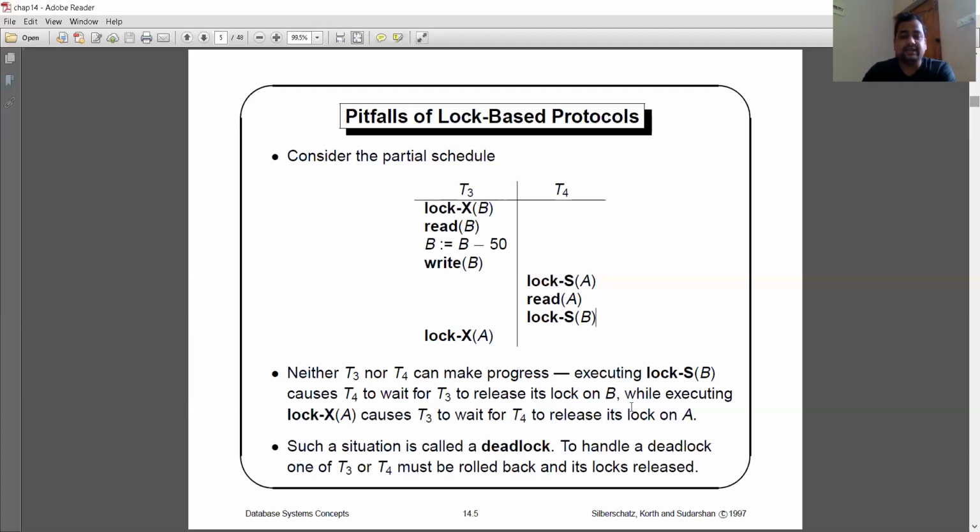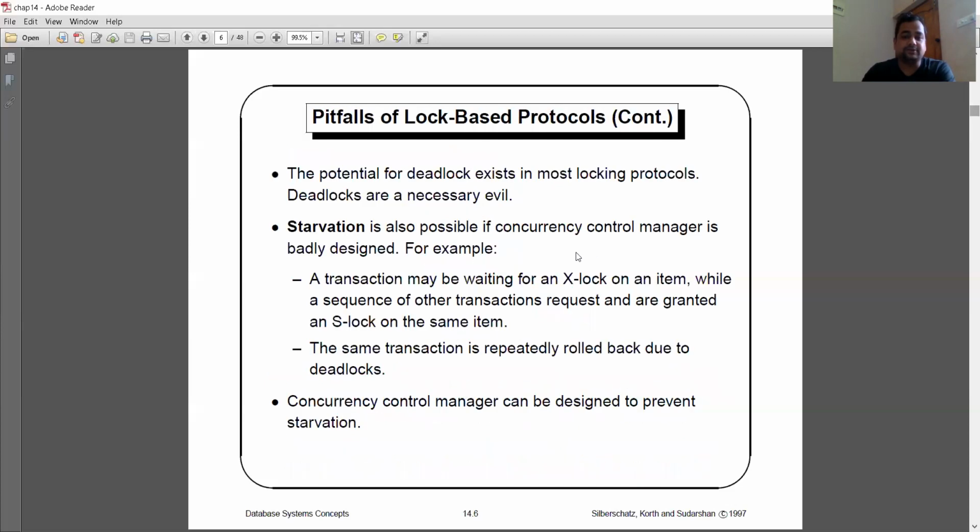To handle this deadlock, either T3 or T4 has to be rolled back and its lock should be released. That means we can roll back either T3 or T4. It has to begin again from the initial steps, and the lock may be released. So this is all about what a lock-based protocol is and what a deadlock situation is.